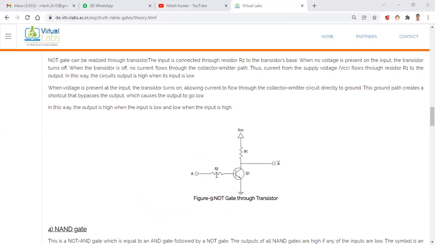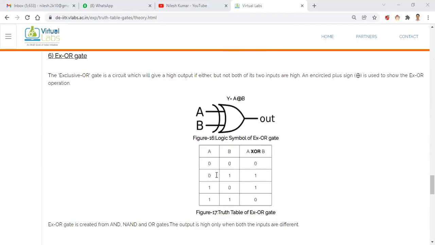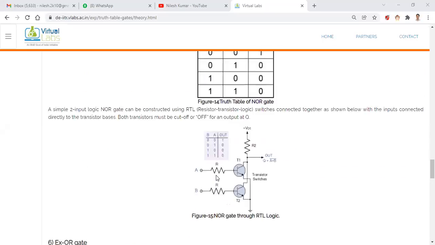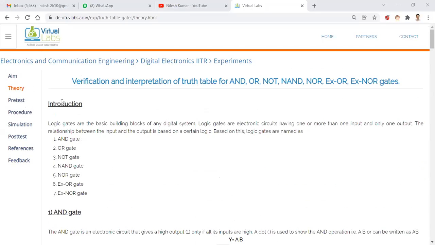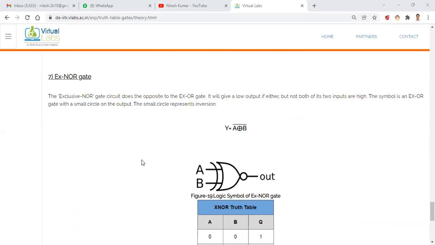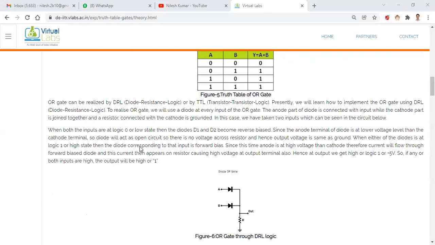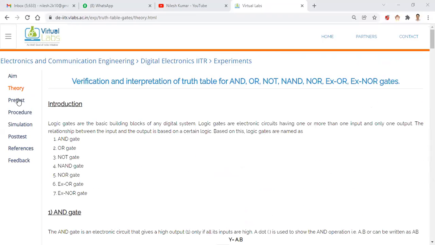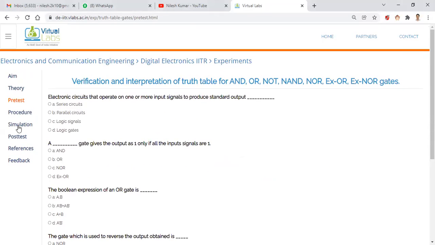You can go through all these things. I just want to show you what you have to do. After theory, all the gates, their logic diagrams and truth tables are given. After this theoretical part, you have to go through the pre-test. In the pre-test, there are some simple questions. Go through all these questions.